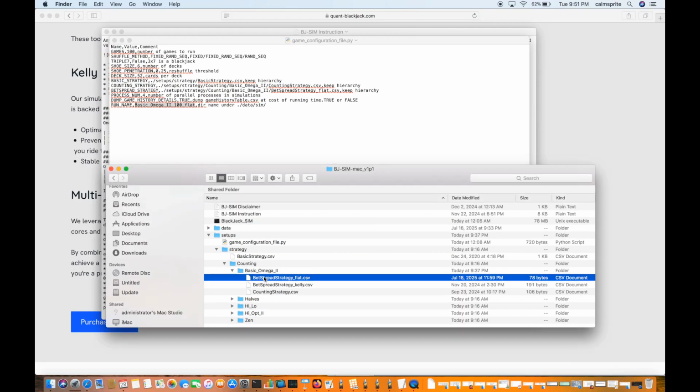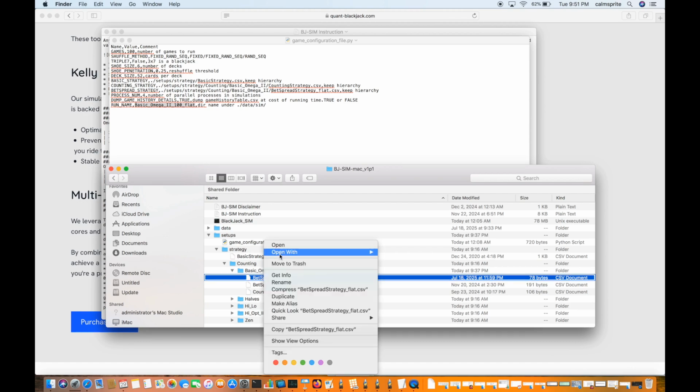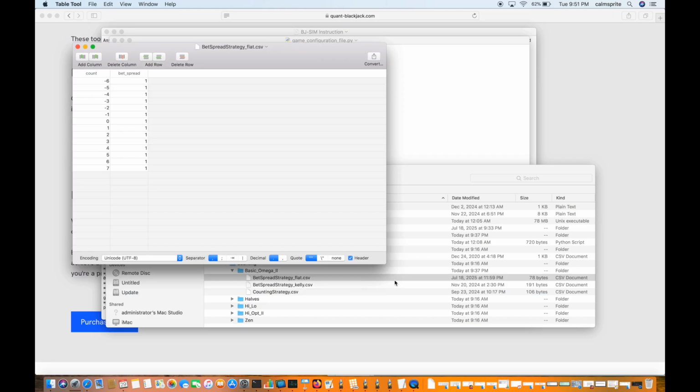Strategy.csv defines how much a player should bet for a TC. In this example, we use flat bet strategy. Basically, we always bet 1, which stands for 1% of the bankroll.